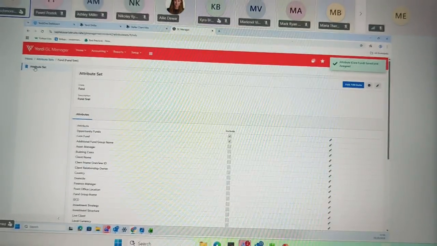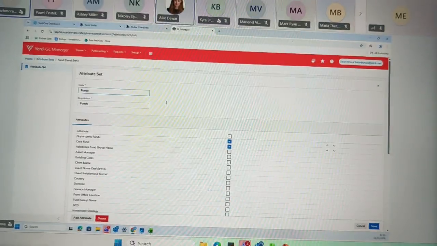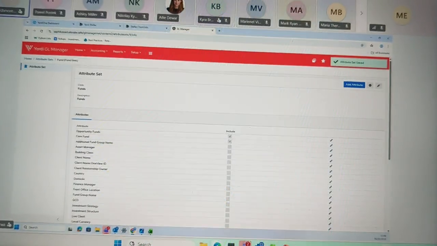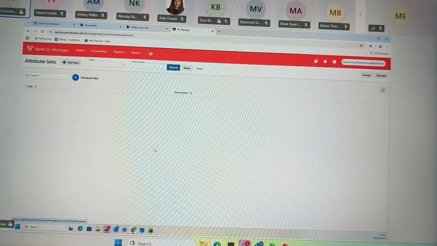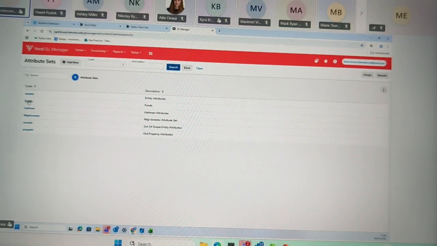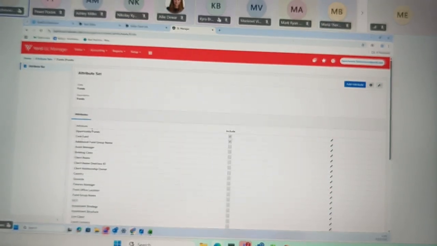Save. Okay. So what happens then is, if I come here, let me just say funds. Okay, so that the spelling is correct. Now, what does this mean? It means that I now have got an attribute set called funds. But within those funds, I've chosen that the attribute which I want for each is core fund or opportunity fund, or you can name it whatever you want.